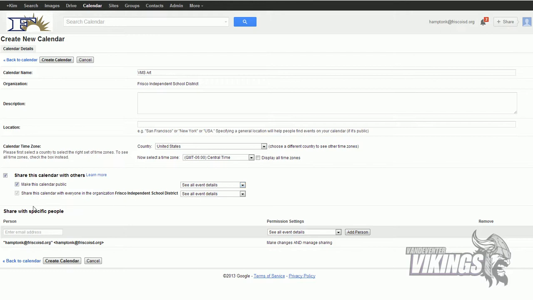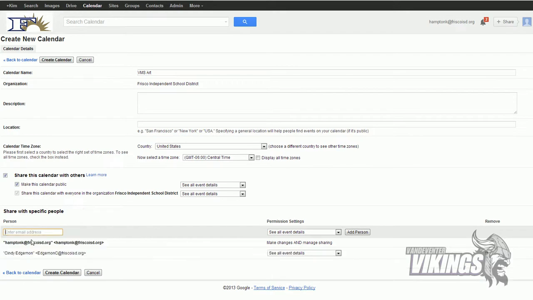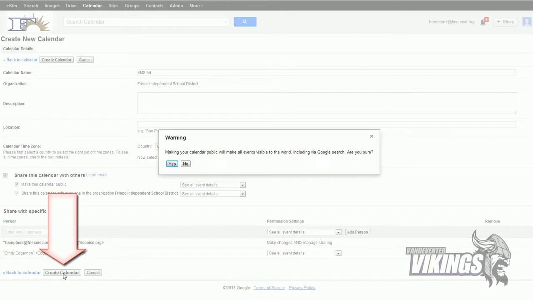And then you want to share with specific people. These are people that might need to automatically see this pop up in their calendar list, like Cindy Edgman. Okay, and she's Edgman C at friscoisd.org. And again, she can see all event details. If you need to share a calendar with somebody who needs editing rights, then you would change that to make changes and manage sharing, or make changes to events, somebody that can also update events on your calendar. Okay, so you go in and you say Create Calendar.